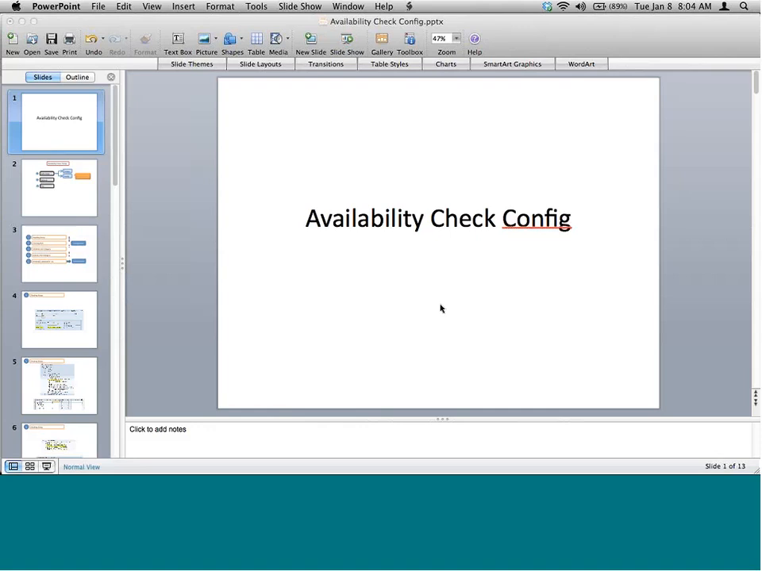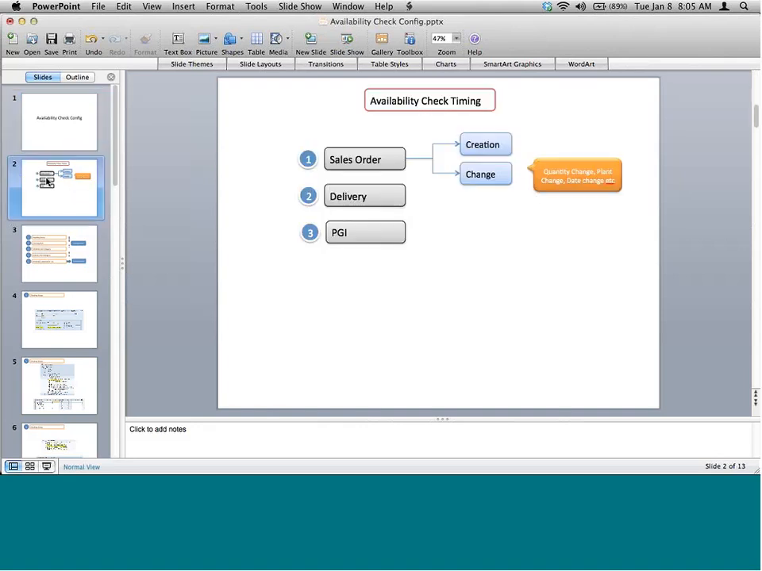Okay? And in which view it is set, and what different kinds of replenishment lead times are available based on how the product is either procured or produced, is discussed in part 1. Now in part 2, we are going to discuss the configuration, the SD things that we are going to do. So, first thing, where is availability check done? What are the different places in the sales order cycle that availability check is done?